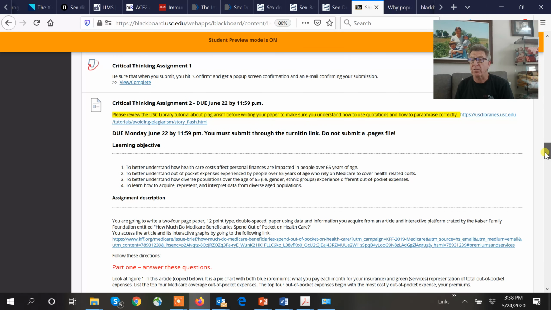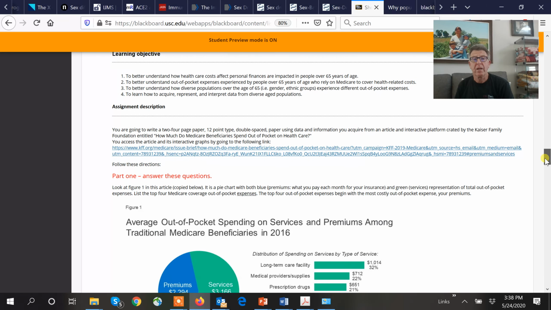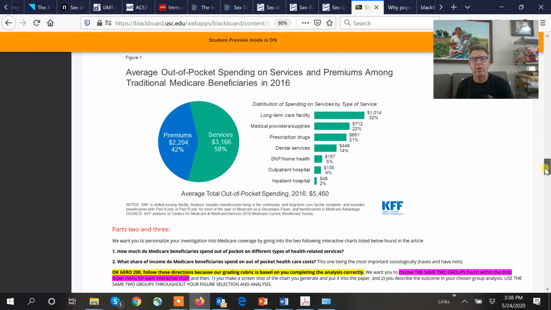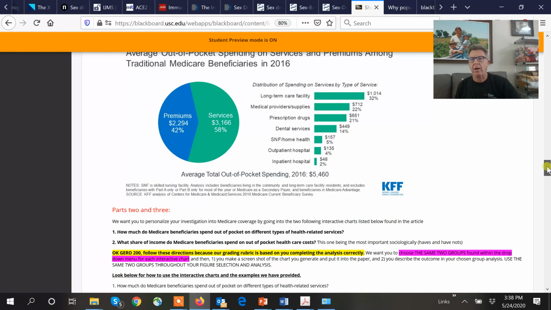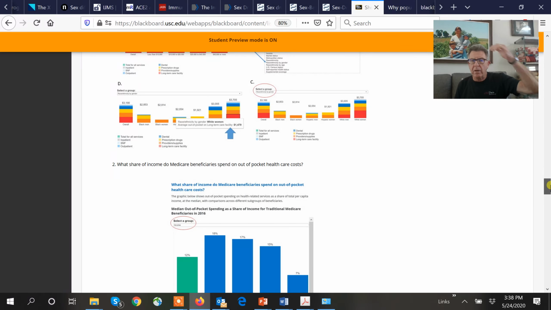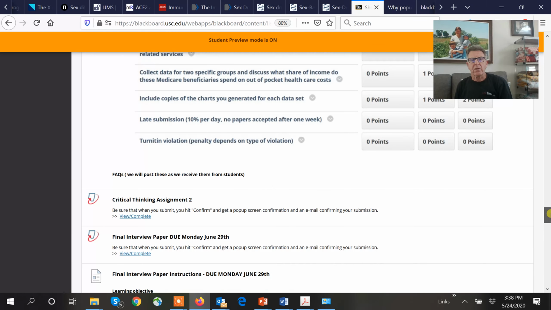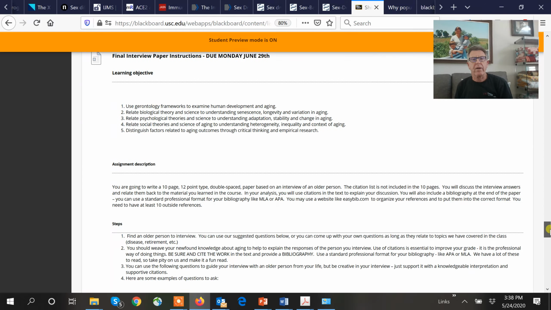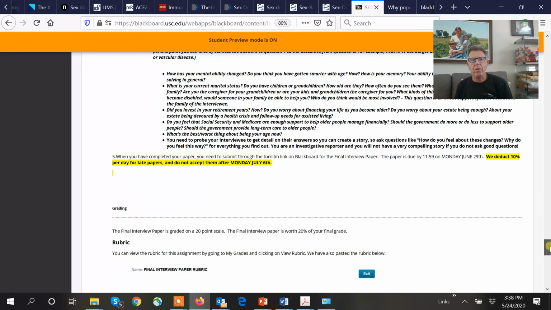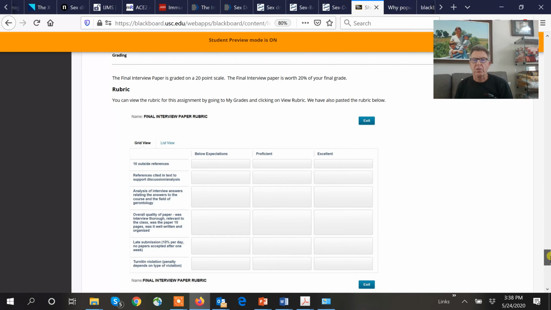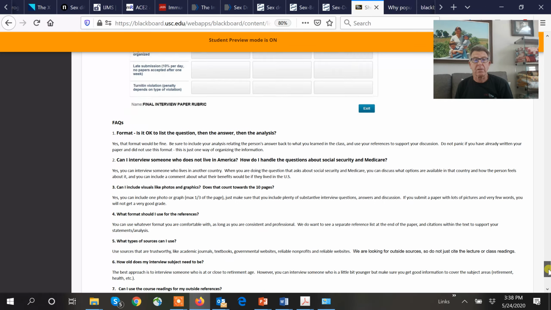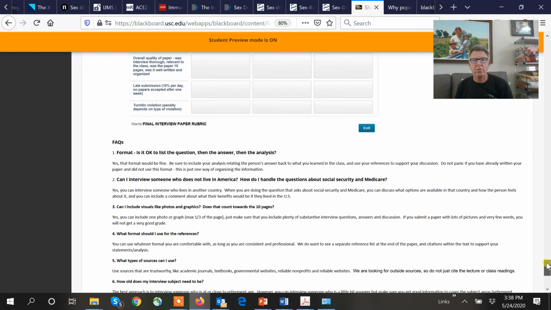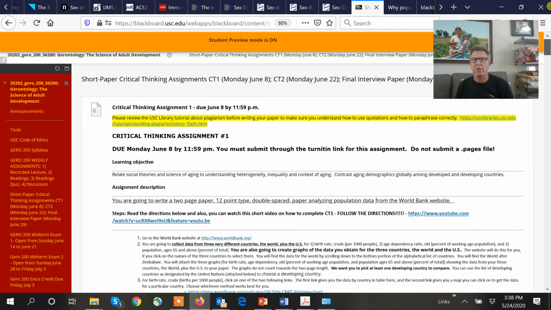Here's critical thinking assignment 2, which is the second paper. Same deal. You're going to go and acquire data, and we spell it out right there. How to do that? I'll show you exactly how to do it with a video. And there's the rubric, and then here's the final interview paper, and an example of the kind of questions you can ask your grandparents or parents in terms of aging. Okay, and then we have frequently asked questions. It's all laid out for you. So just take the time to get to know this.